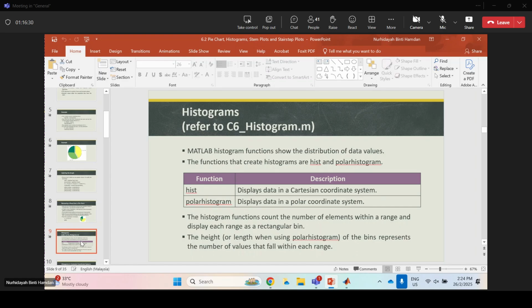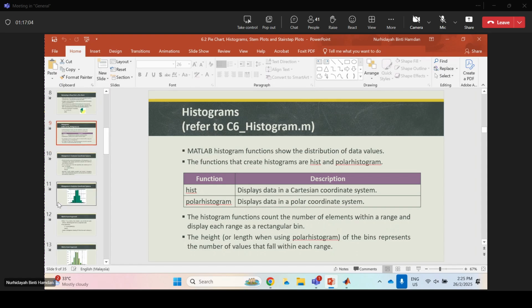So next we're going to the histogram. The code related to histogram, I already gave it to you, C6 histogram. The MATLAB histogram function shows the distribution of data values. The functions that create histograms are hist, H-I-S-T, and polar histogram. Hist displays data in a Cartesian coordinate system, but polar histogram displays data in a polar coordinate system. What is a polar coordinate system? We're going to look at that later.